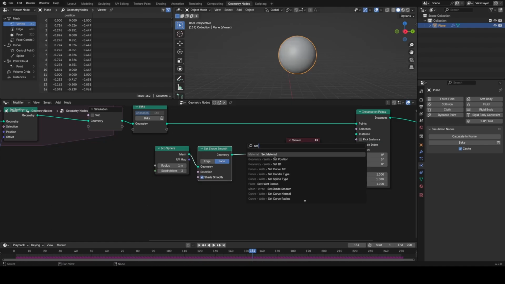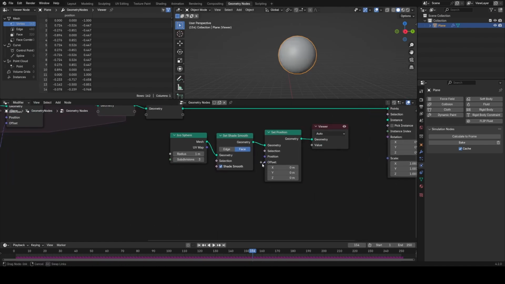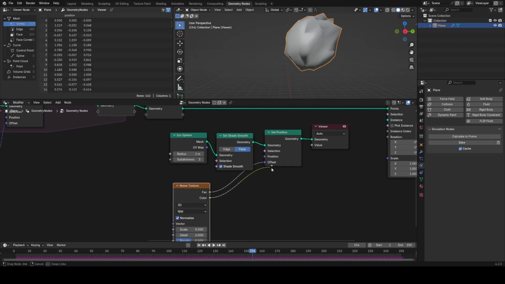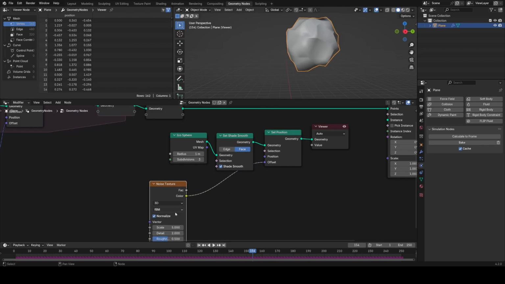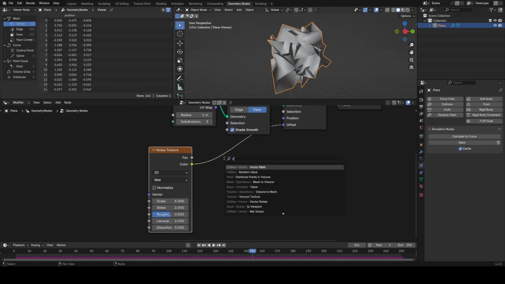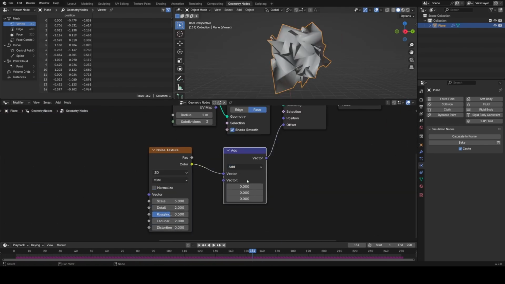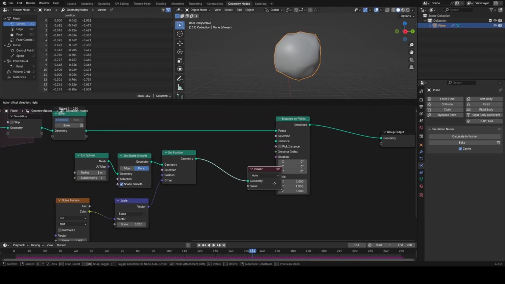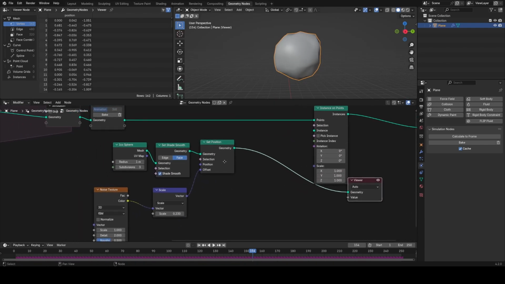And give it a set position as well. And with this set position, I'm just going to displace this slightly to randomize the shape. Going to use a noise texture again, not the factor, but the color, so it's three-dimensional. Untick normalize, and then use a vector math again, set to scale. Set this to something much lower, something like that. Play with the scale on this. Just want an overall distortion on this shape. And that should be fine for our little snow clump.